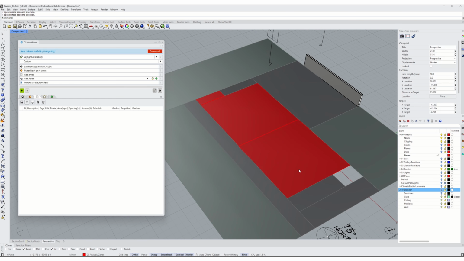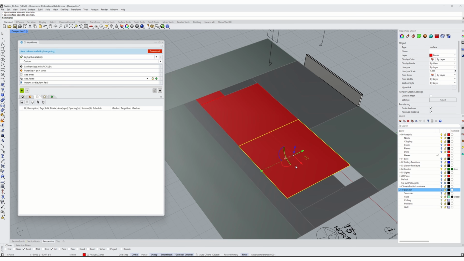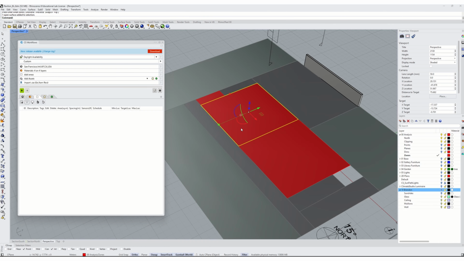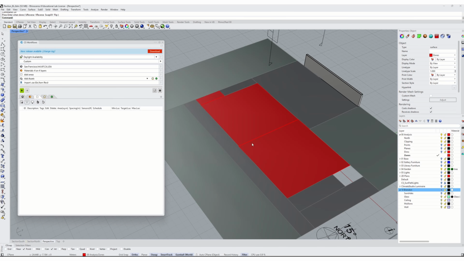The first thing I want to do is check the normals on these. So to do this, select it and type DIR. That's the direction of the normal. In this case, it's facing up, which is the direction the sensors will be facing. So that's good. That's what we want. Test this one, and they're all good.